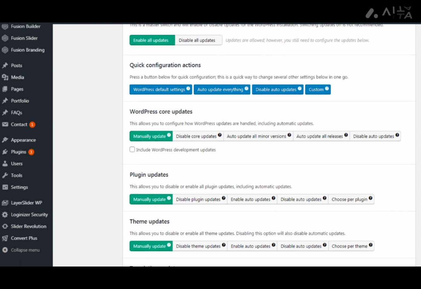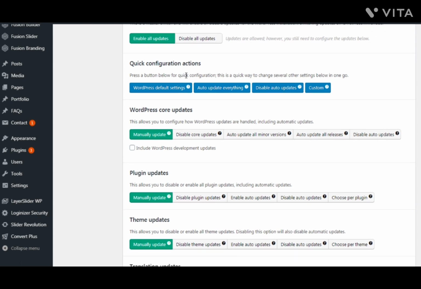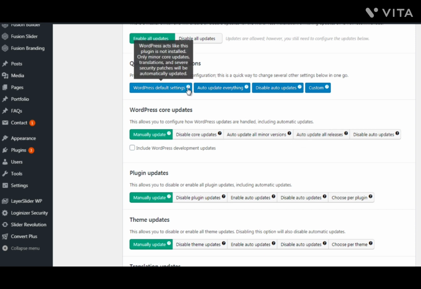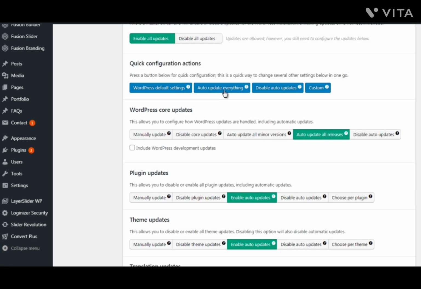It says quick configuration actions. Press a button below for quick configuration. This is a quick way to change other settings below in one go. So we can either update everything, or just have the WordPress default settings. And let's see here. If you put your mouse over the question mark, it tells you exactly what it's going to do. It says WordPress acts like this plugin is not installed. Only minor core updates. So in other words, only some updates will be updated. In this case, you could click auto update everything, and this would actually update every single thing.